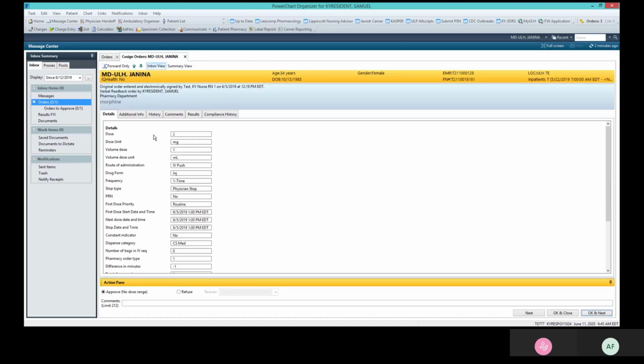So now we're looking at the second order that was in our list. And for this one, just to show you what it looks like if I need to refuse, maybe I need to refuse this because this order was sent to me by mistake. Maybe they chose the wrong provider name to send it to, physician name. Also, sometimes what'll happen is maybe this was the incorrect dose, and I didn't say to give this dose, so I'm going to refuse this one.